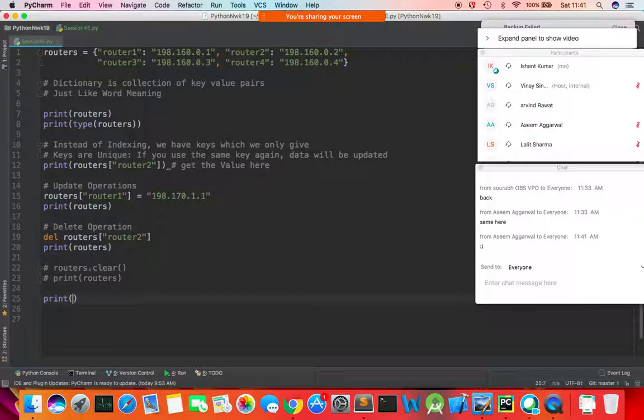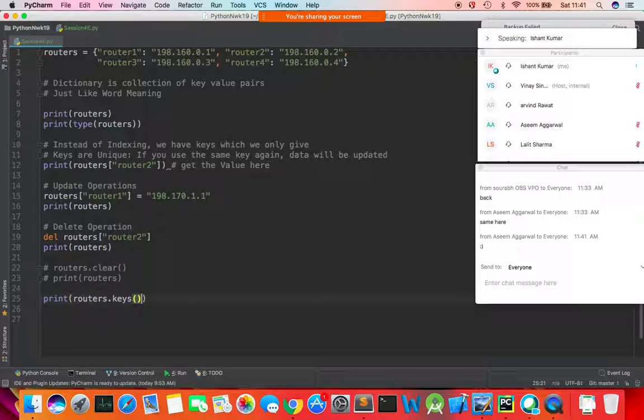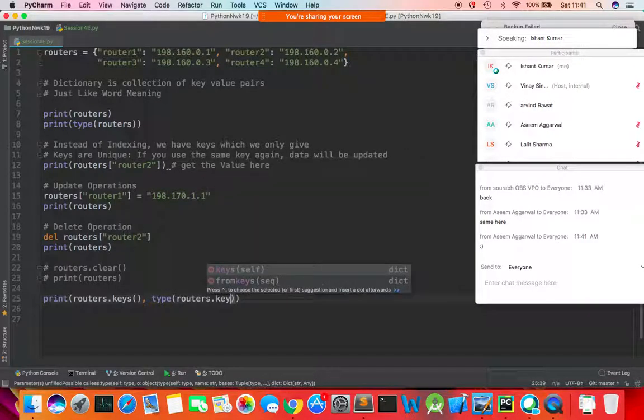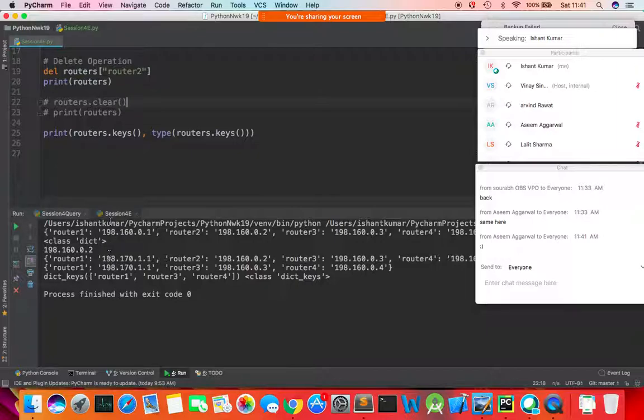Now I will say print me routers.keys, and I'll add a comma and say type of routers.keys. So let us print what this function will give us. When I print routers.keys, guys, it is a built-in function. What it gives us is something known as keys, but the type is dict_keys. It's a different type for us.